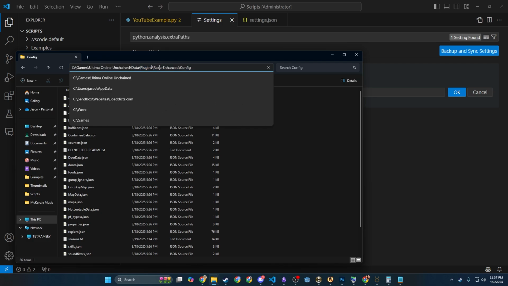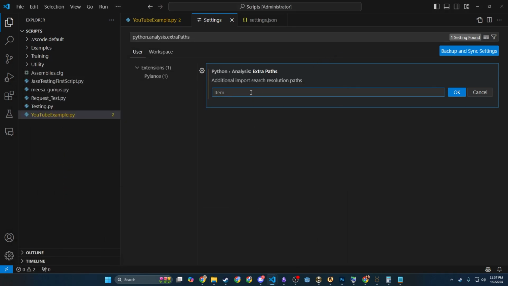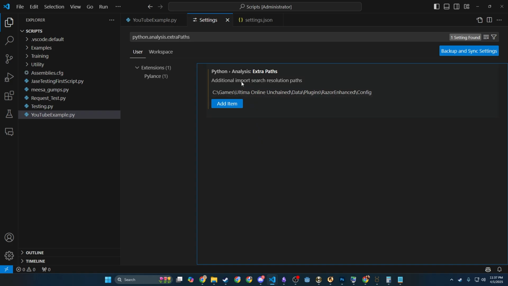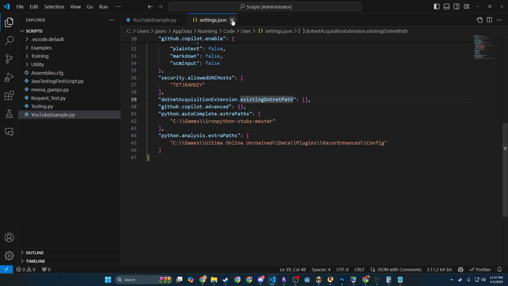Again, if you're not playing on Unchained, you might have this installed somewhere else, but you're going to go to the Razor Enhanced folder and get the config. I'm going to copy and paste this whole string here, paste that in, and click OK. And Control S to save, close that down. We can look at our settings, and it looks like it just added it right there. So we could have edited it either way.